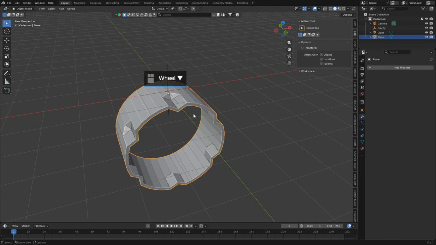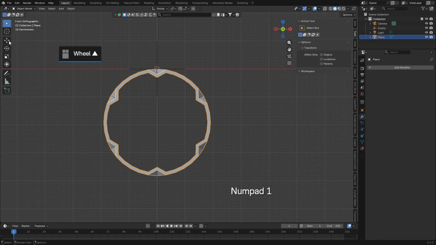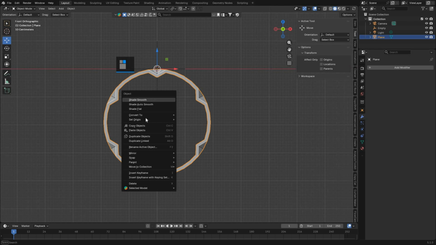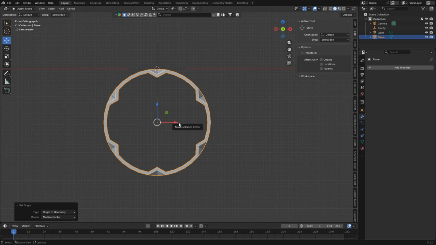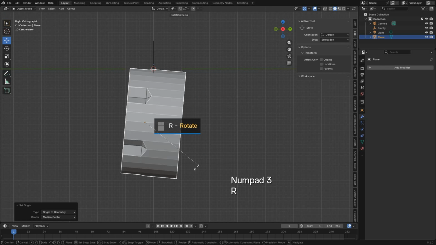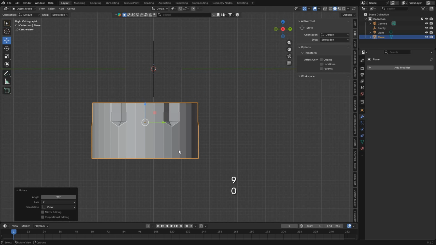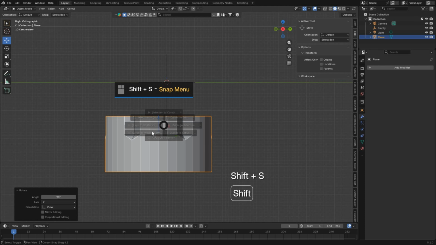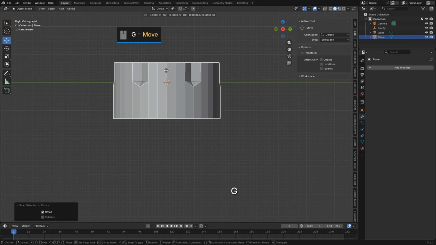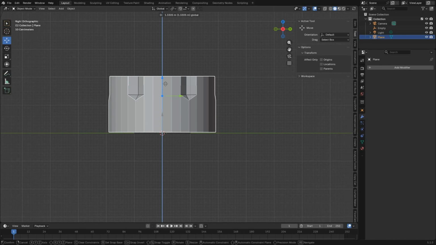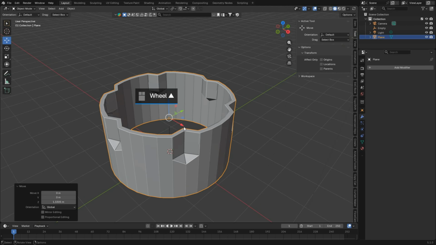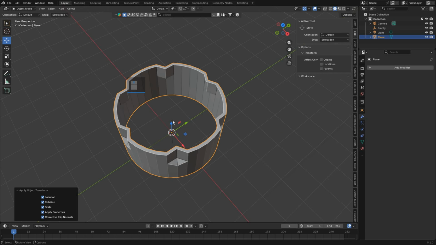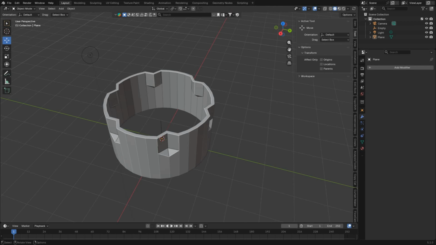So now go to front view and now I'm going to set the proper position. So right click, set origin to geometry, then press 3 for side view and rotate 90 degrees. So then press Shift plus S, selection to cursor. Move it above the grid. Then press Ctrl plus A to apply all transforms. Now this is properly centered and above the grid.